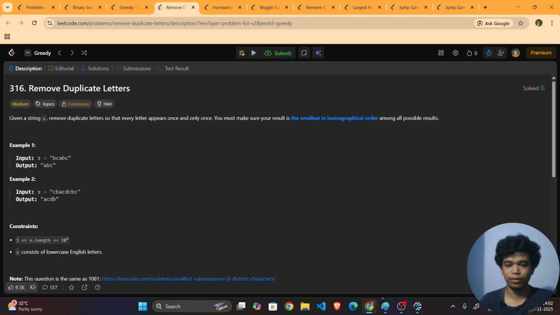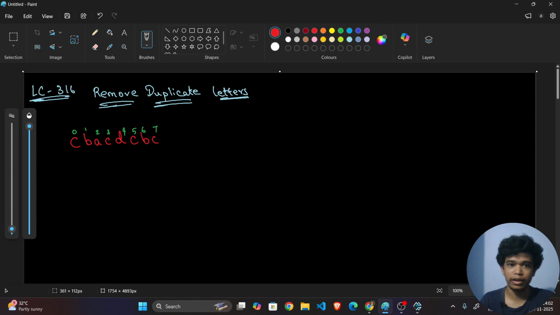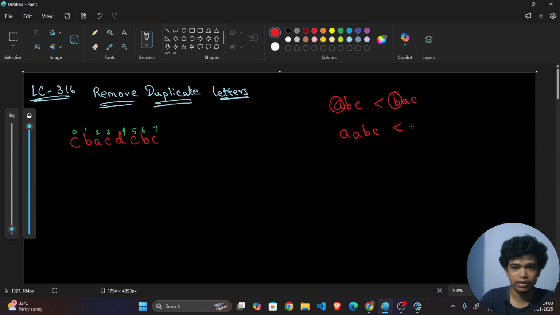First of all, you want to know what is meant by lexical order. If I say ABC, it is lesser than BAC because B is greater than A. AABC is lesser than ABBC because here A, here B. Whenever the alphabet arrangements are in the smallest way, that is the lexicographically smallest. For example, ADABC is greater than CABD.